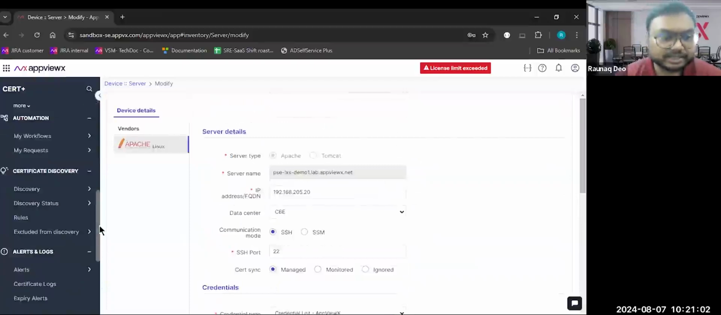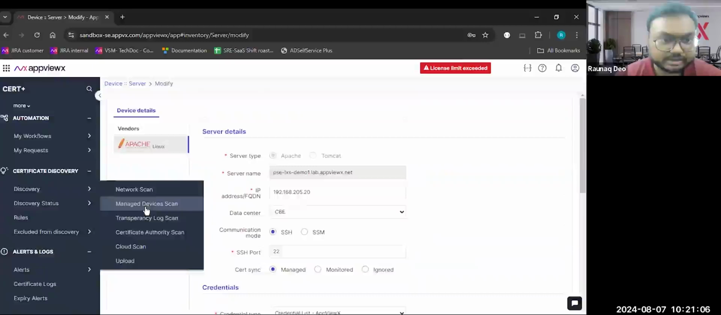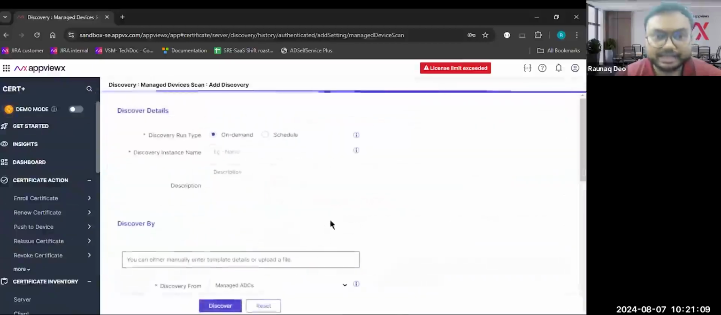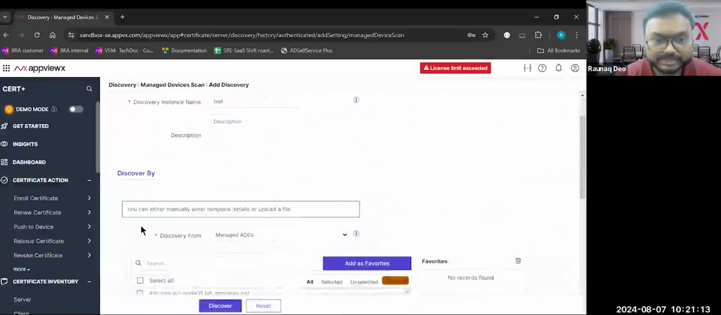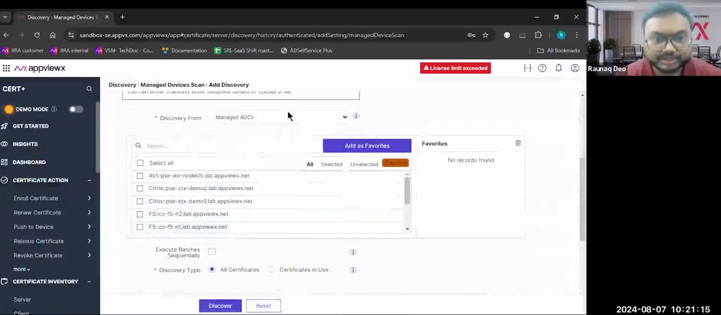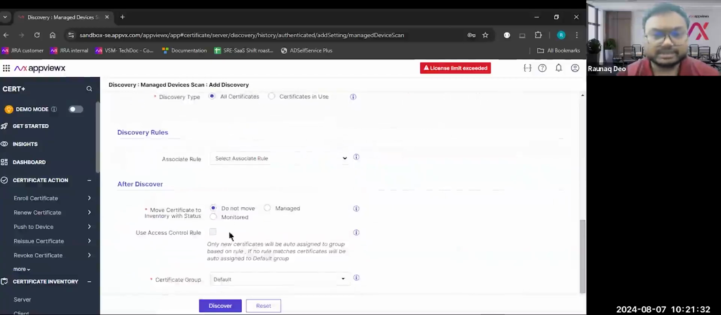Once these devices are onboarded, you can come here and go under manage device scan. Here you will be able to see all the managed devices. So if I show you, all the managed ADCs are over here. When I say ADCs, the F5s, load balancers, right? Whether it is AVI, Citrix, F5, all these are load balancers that you can go to the certificate store, select which one you want to discover, and you can simply go and discover those.